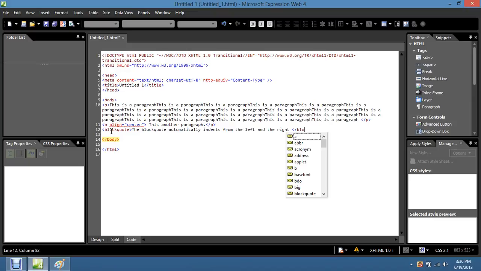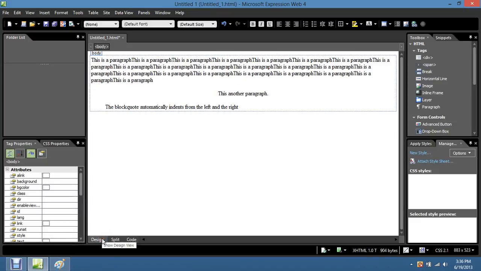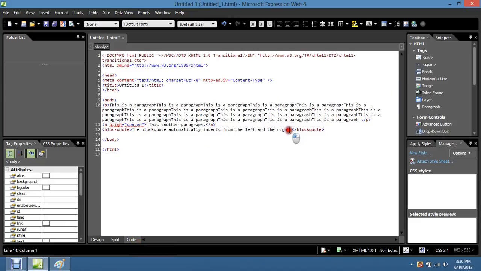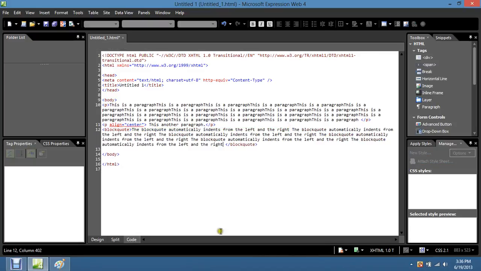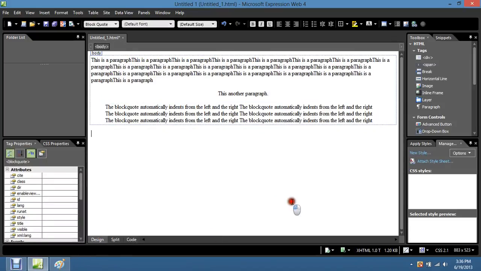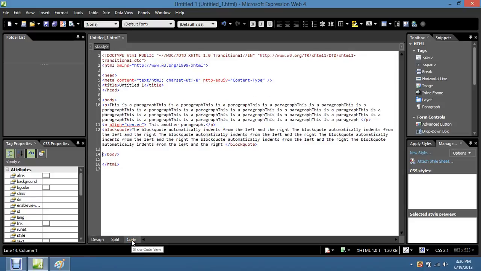That is it. You see this very often in English papers. This was just a quick way to automatically make text indent. So if you look here, the block quote automatically indents from the left and the right. If I was to do the same thing I did up top and copy and paste this a bunch of times, so you can actually see this in action, that should do. See how it automatically indented from the left and the right. That's the difference between the block quote and the paragraph. Those are your two basic text editing pieces.